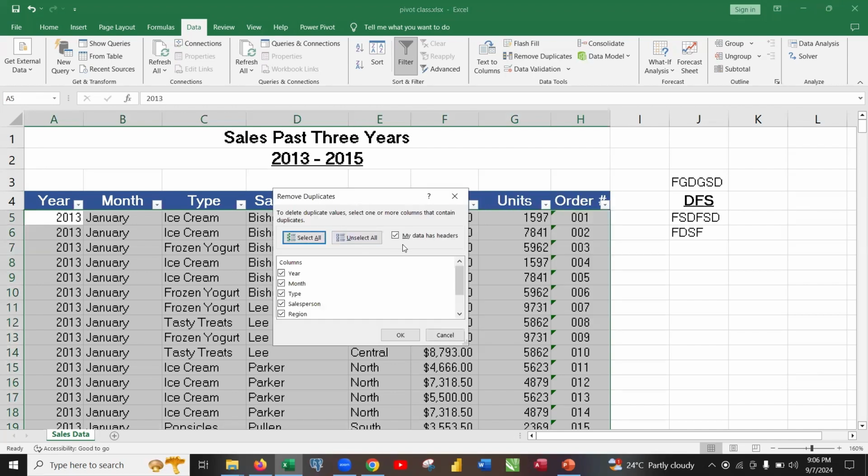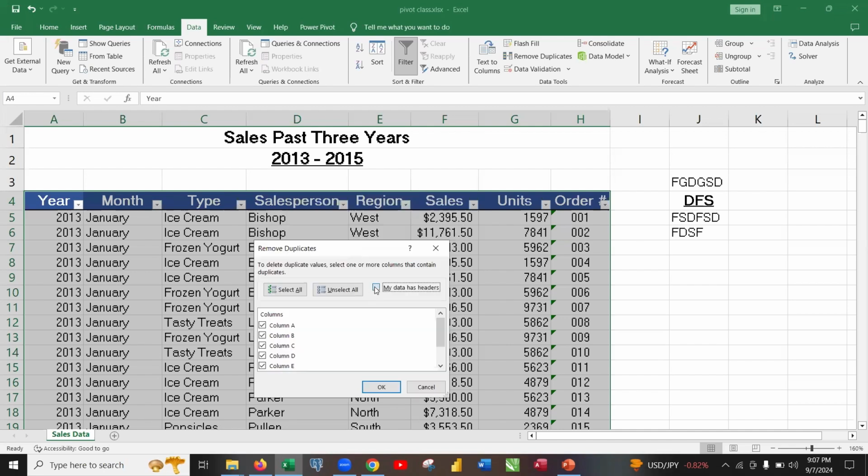And I told you to take note of this. You will see it in many places. Excel will say my data has header. You can check or uncheck it. If I uncheck it, I am simply telling Excel that my data has no header. But in the real sense of it, my data has header, and the header is year, month, type, and the rest of them. So because of it, I will have to check this.